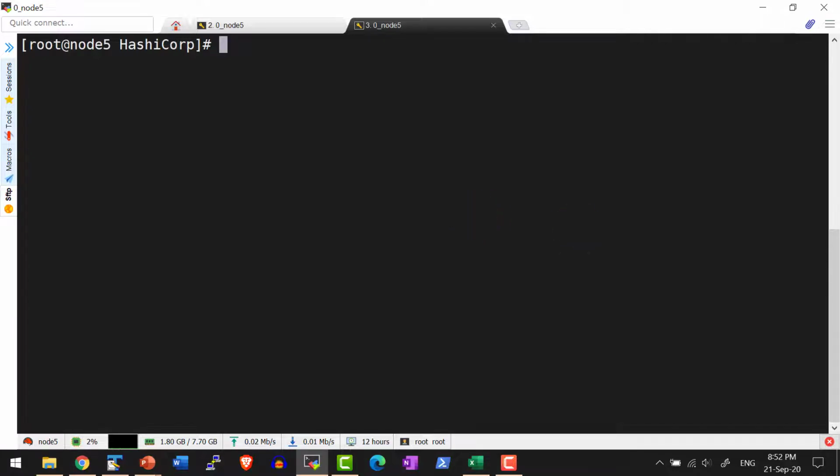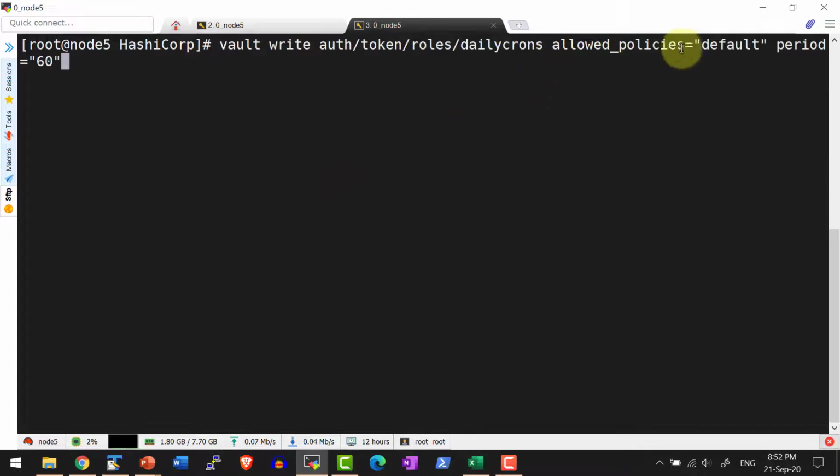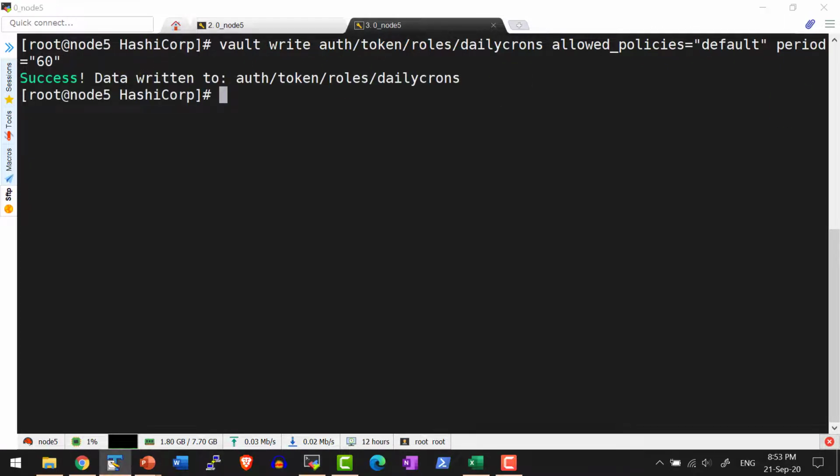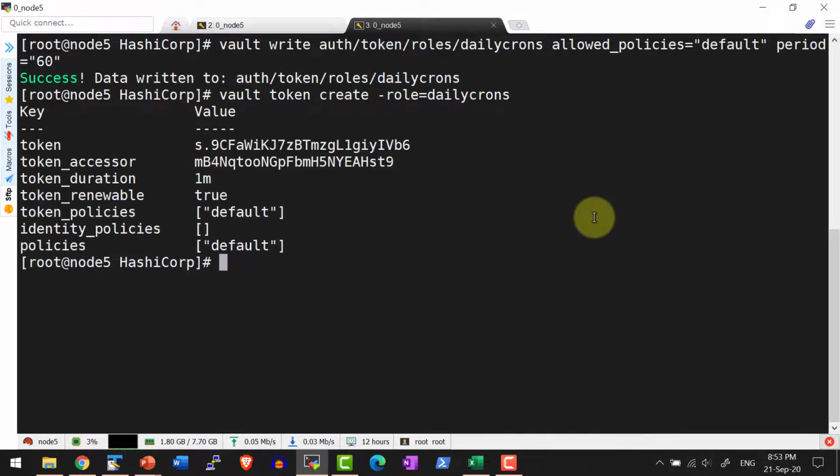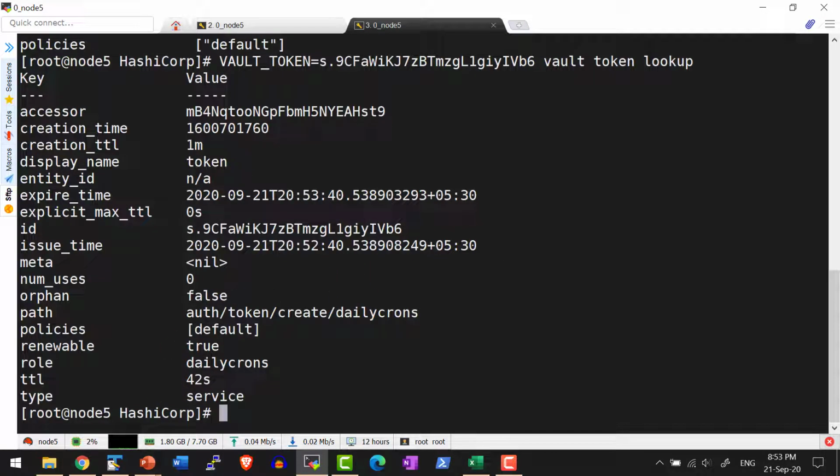To understand this concept, let's create a sample token with a short duration of 60 seconds. So I'm going to update the role with period as 60, that is 60 seconds. Let me go ahead and write the rules. Let me go ahead and create the token. So here the token duration is 1 minute. Let me do the lookup of this particular token. I have 42 seconds left.